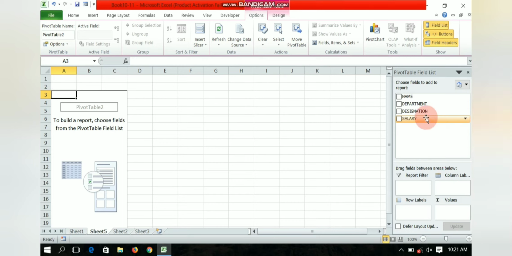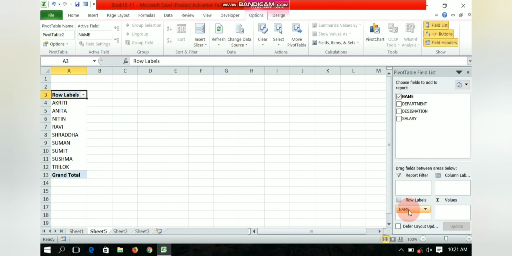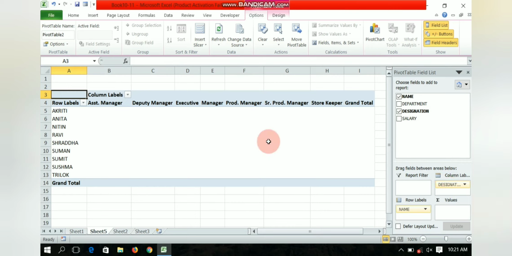We are dragging name under row label. Now you can see the difference. As soon as I drag here, the row label is here. Now designation as column label. Now you can see assistant manager, deputy manager, executive manager, all the designations are here.